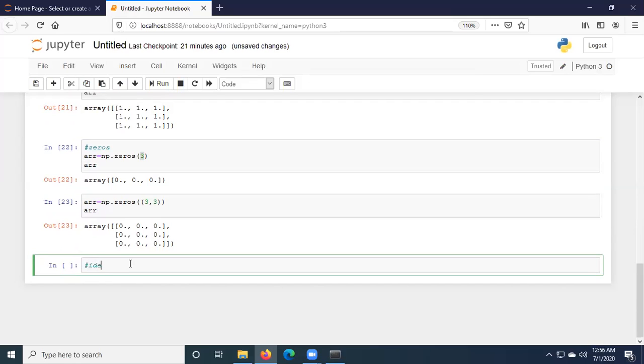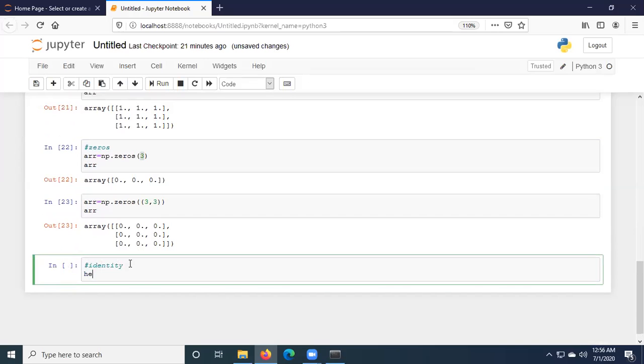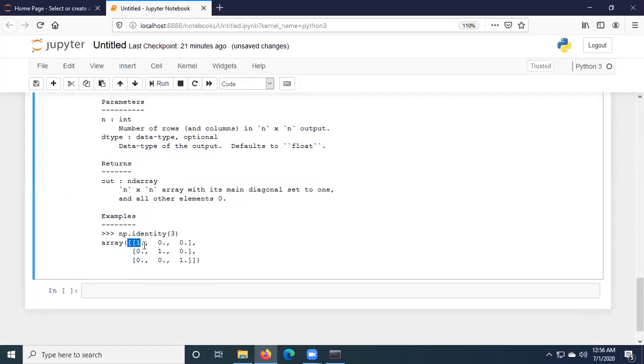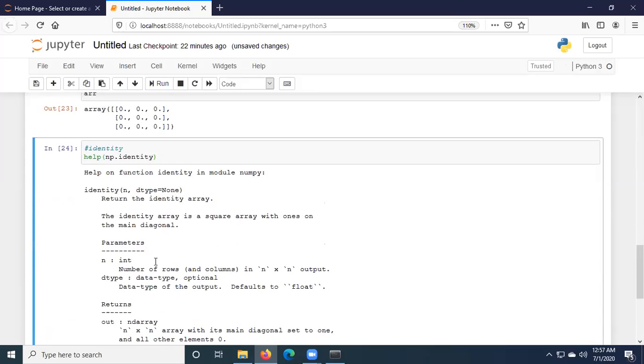The name of the function is identity. It is actually used to generate the identity matrix. I'm going to write help(np.identity). Check out here: it returns the identity matrix, an array. The identity array is a square array with ones on the diagonal. Means your diagonal of the array is filled with ones, and the rest of the values are zeros. Check out, this is the example. The diagonal is filled with 1, and the rest of the values are 0.